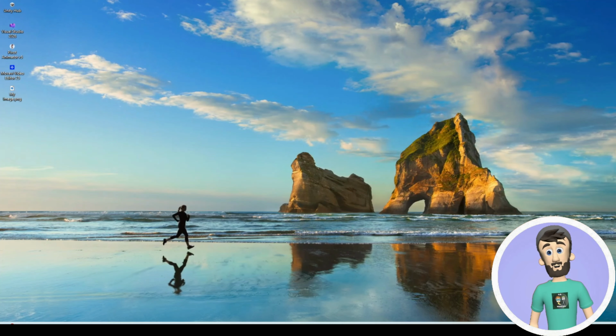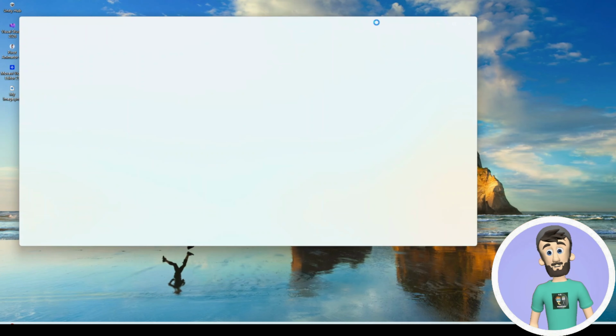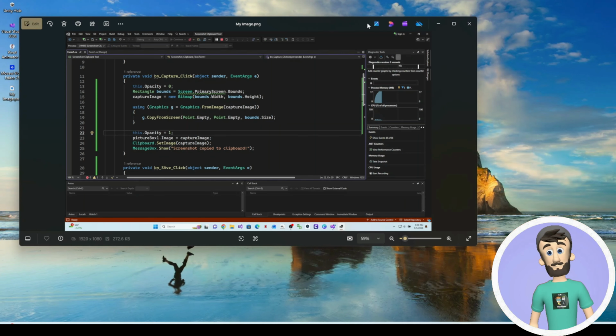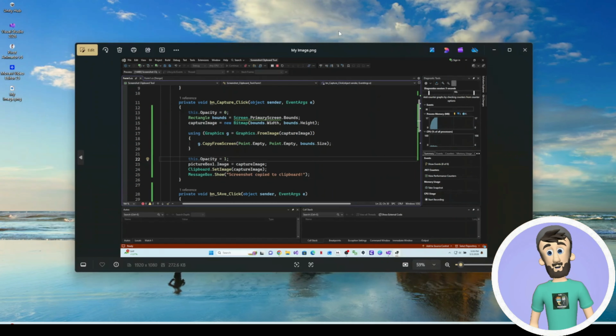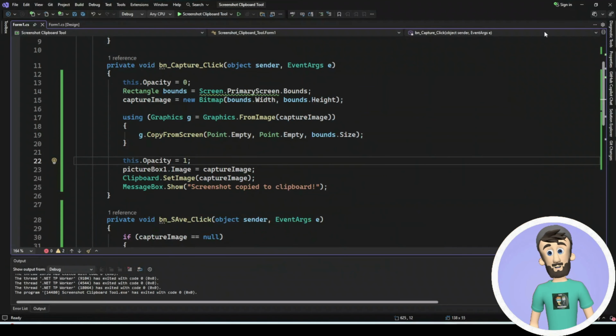In this small project we learned three really useful things. First we learned how to capture the screen using Graphics CopyFromScreen. Second we learned how to copy images into the clipboard using Clipboard.SetImage. And third we learned how to save files using a SaveFileDialog. These APIs are used in many professional desktop tools.